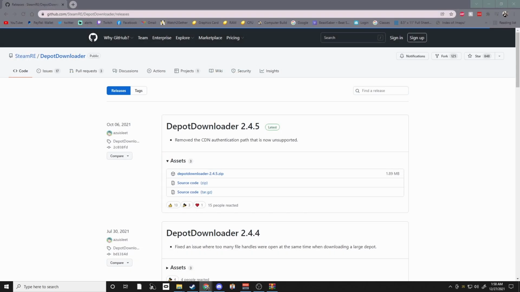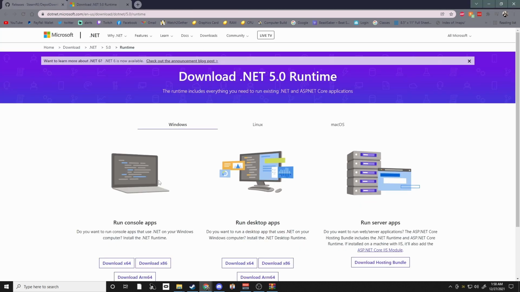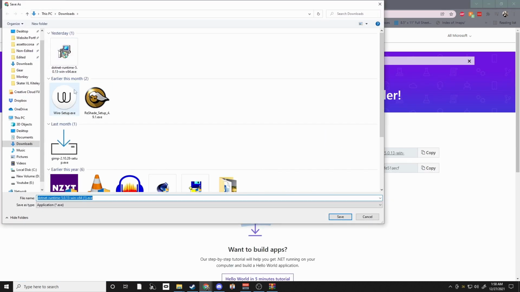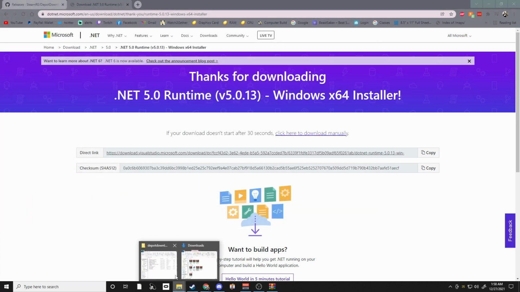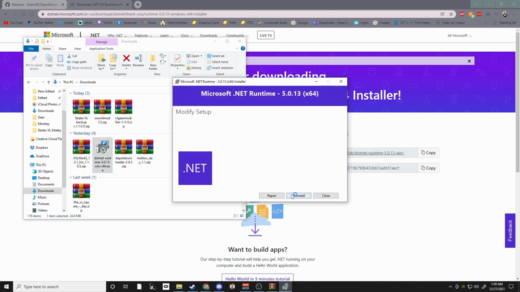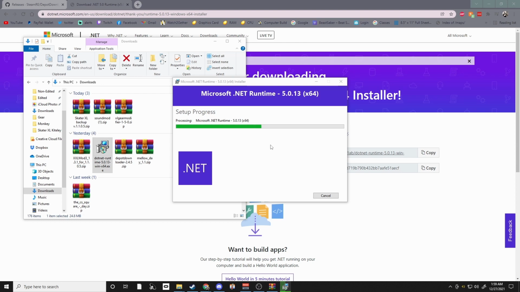And how to do that is, this is .NET right here. I just downloaded the 64 version right here. You click this, download it to your desktop. Since I already have it, I'm not gonna download it again. I'm gonna go to my downloads and open it. You just click install it like any other application. For me, I'm gonna just hit repair, and it's gonna repair everything. Just make sure that it's not outdated and stuff.